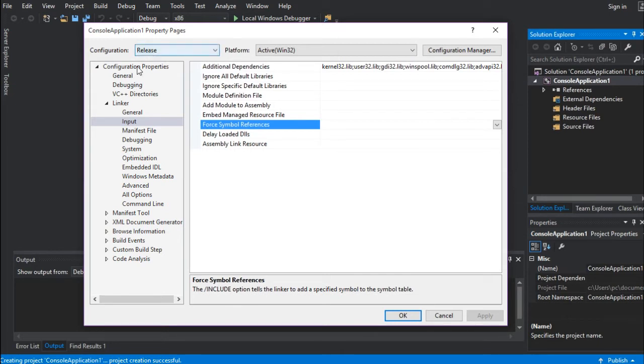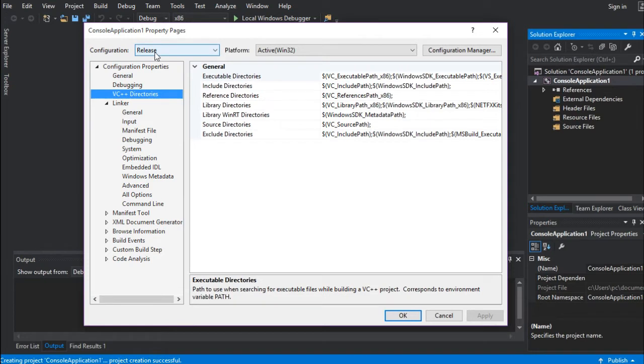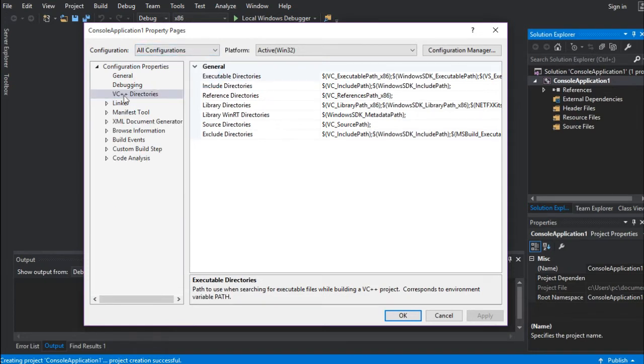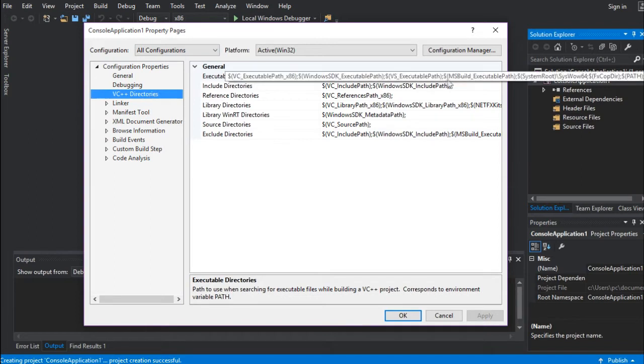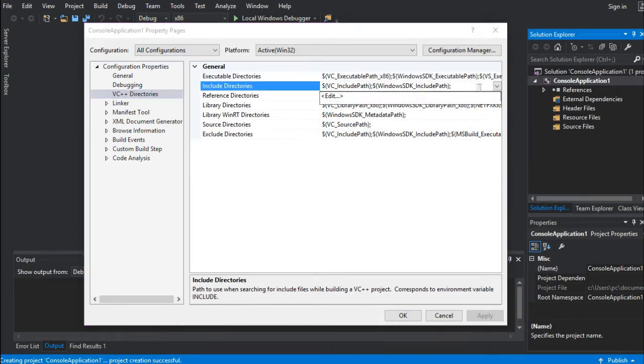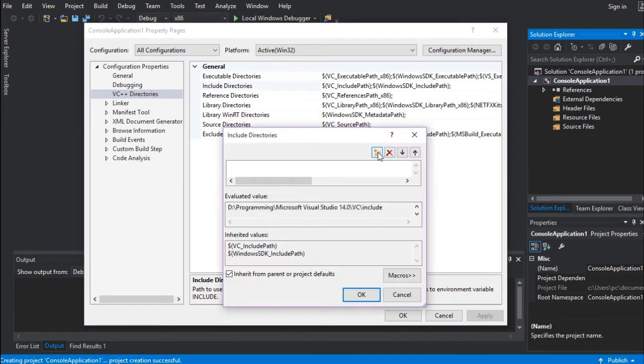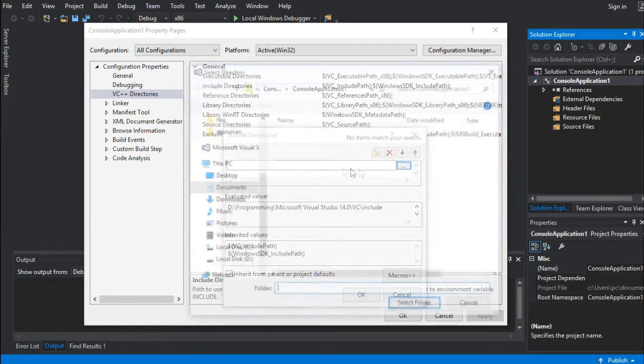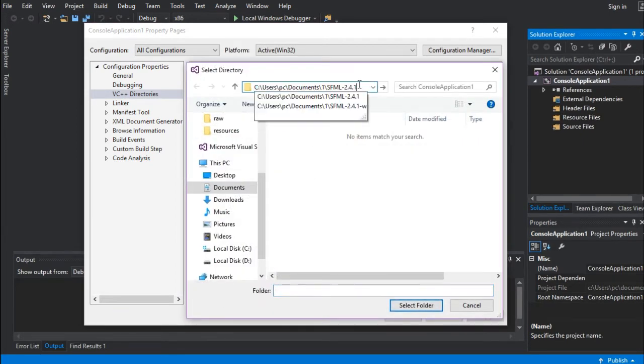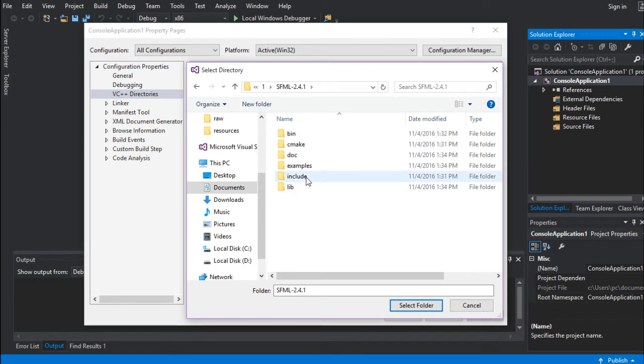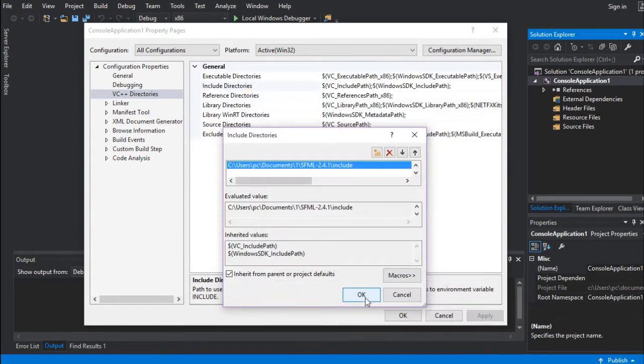Go over to configuration properties, VC++ directories. Make sure all configurations is selected. Okay, so here we're going to click on include directories, edit, new line. Click these three dots. I'm going to paste this, out of convenience, it's much easier than to just look for the folder again. So click include, select folder.